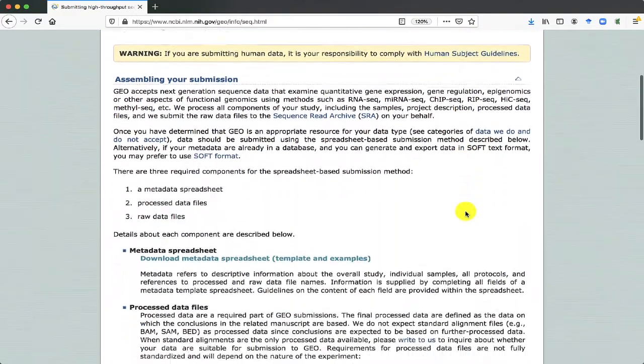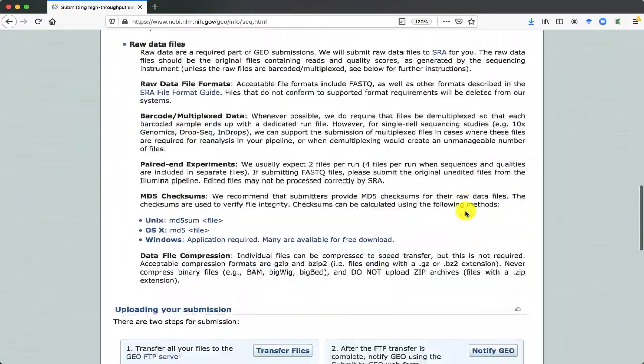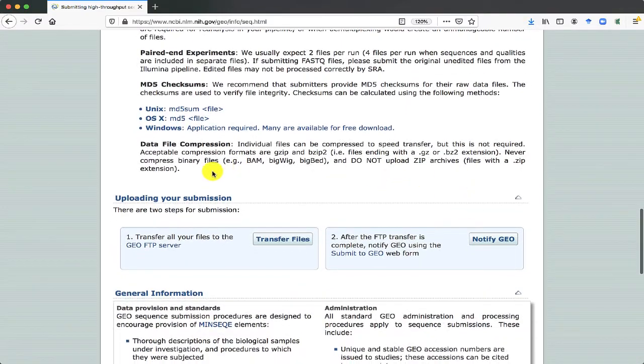We are back on the submitting high-throughput sequence data to GEO page. And if you scroll down, you can see that the process consists of two steps. Step one, you transfer all your files using the GEO FTP server. And step two, you notify GEO by filling this submission form. So let's start transferring the files.